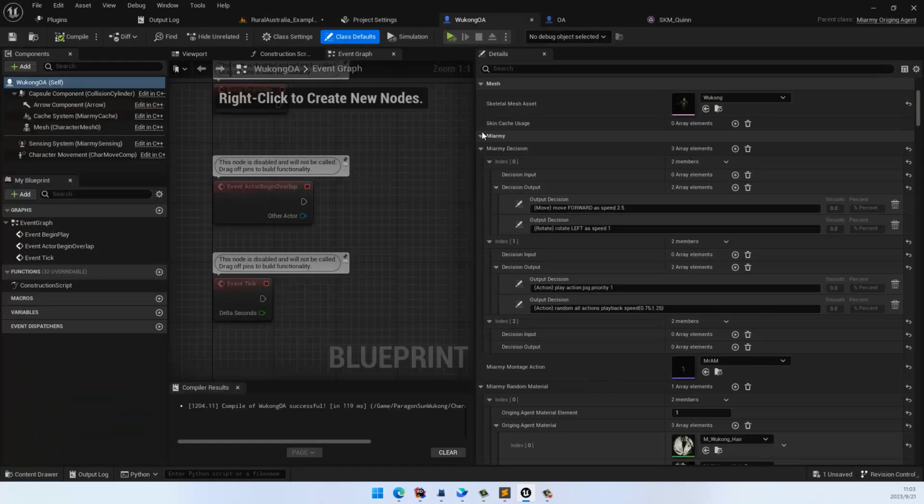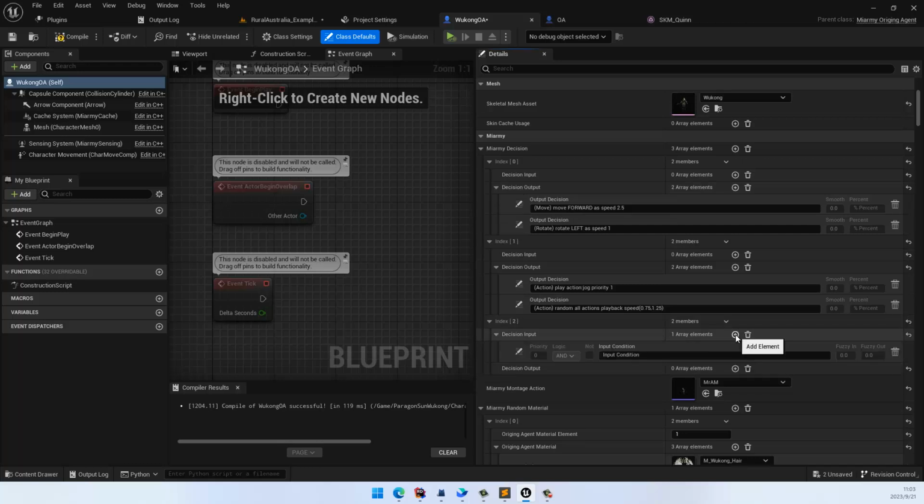In the logic array, add a new set of logic elements, and within these logic elements, add new elements to the decision input array. The noise ID is a value held by each agent, differently ranging from 0 to 1. It will trigger execution behavior when it meets the input condition.